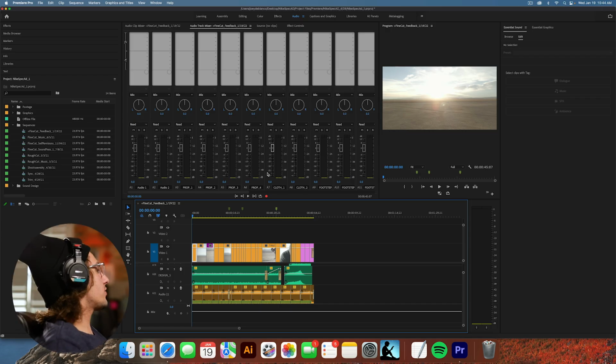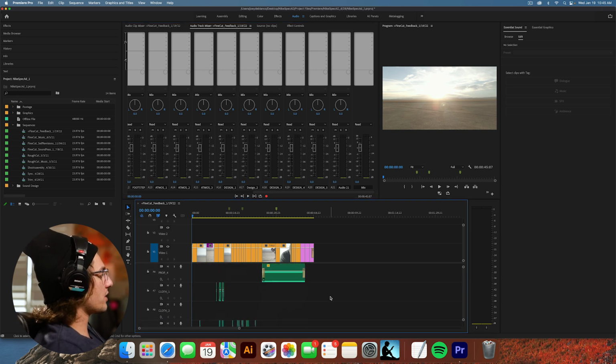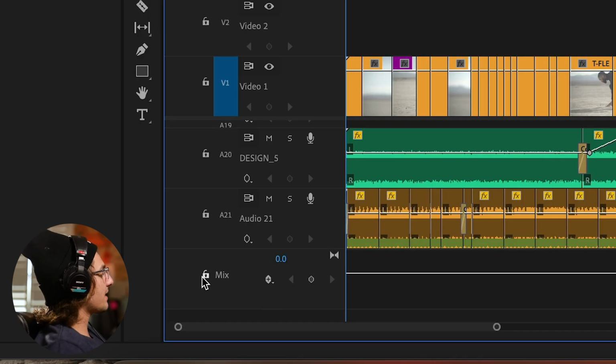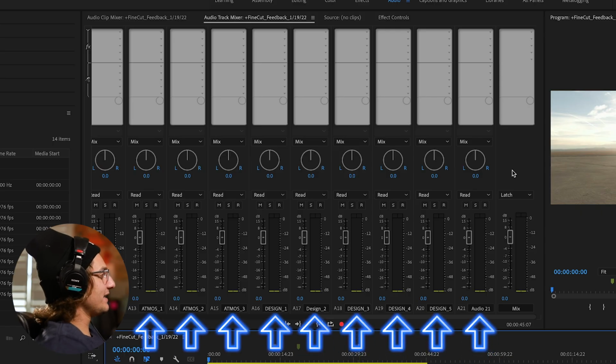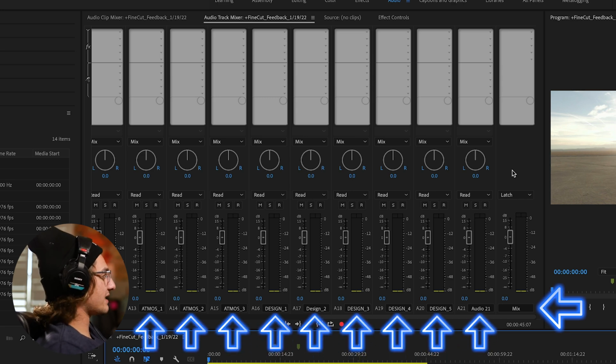So once your Audio Track Mixer is open, I want you to scroll all the way to the right to your mix track. Now, if it doesn't say mix track, it might say master track. They're both the same thing. And if we scroll down here to our audio tracks and scroll all the way down, you'll notice that the mix track is the very bottom track. All of your individual audio tracks lead to your mix track. So by affecting this track, you affect all of your other tracks at the same time.